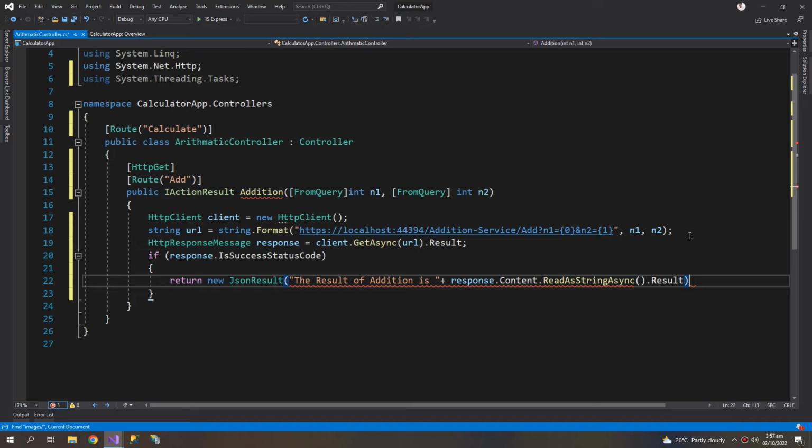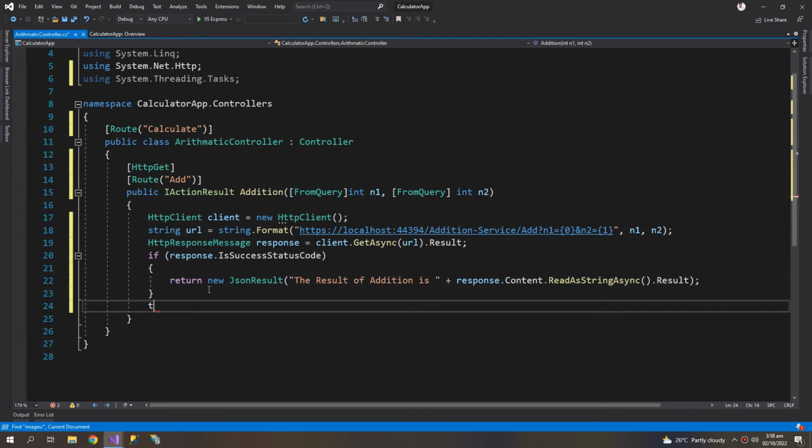We need the result property because this is reading as string, so it will return a task. That's why we need the result. Otherwise we have to put the await and make all of this method as async. Otherwise throw new exception.